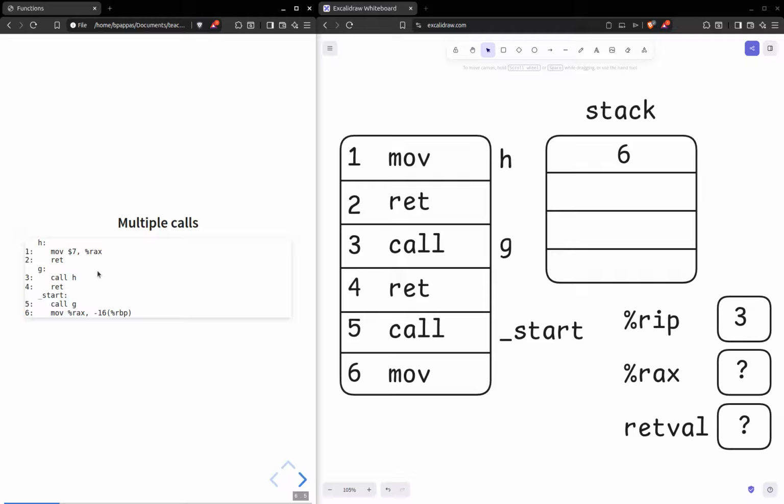Next, we're going to execute this instruction at 3, which is a call to H. So we're going to push a new value onto the stack. We're going to push the return address of the call to H, which is going to be 4 because 4 comes after 3. And now we're going to branch to the definition of H, which is what we're calling. So H is going to begin at instruction 1.